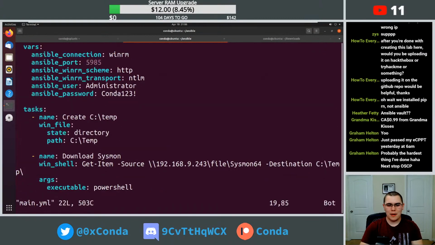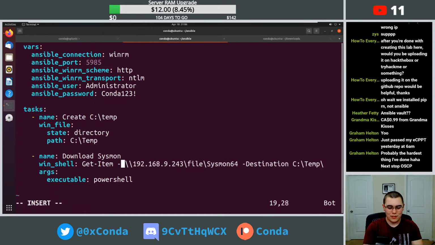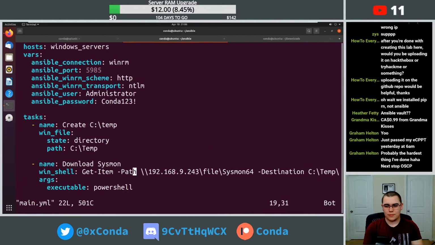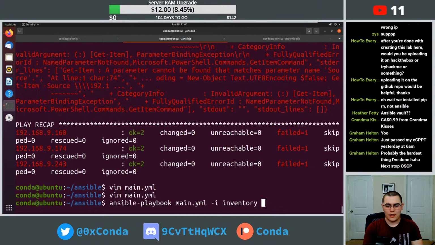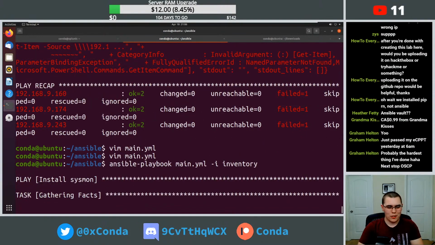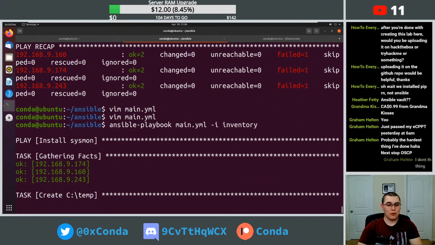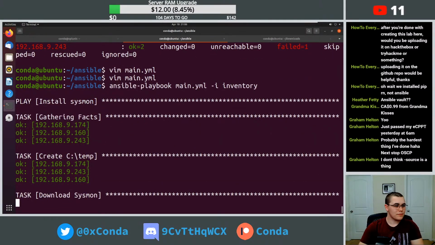All right. So let's open up main.yml and we'll specify path instead of source. And hopefully, oh, actually, you know what? We need to add .exe in here as well. There we go. And let's run that bad boy and see if it works. So that's kind of how Ansible is, right? You just kind of step by step go through and try to get things to work.